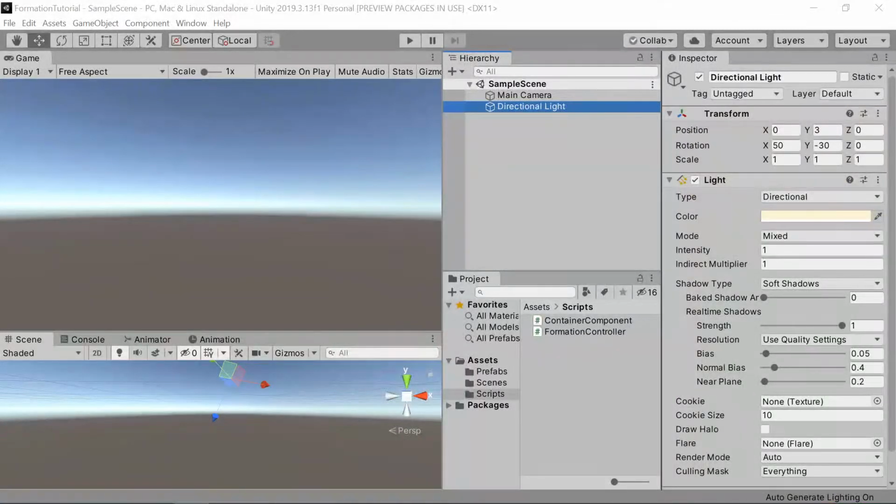Well, hey everyone, and welcome back to another video in the formation tutorial for Unity. This one is going to be on how to make the triangle formation. Here we go.